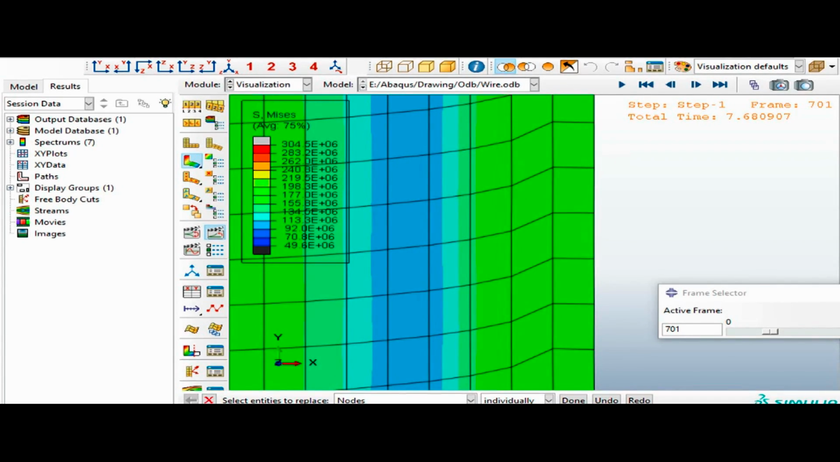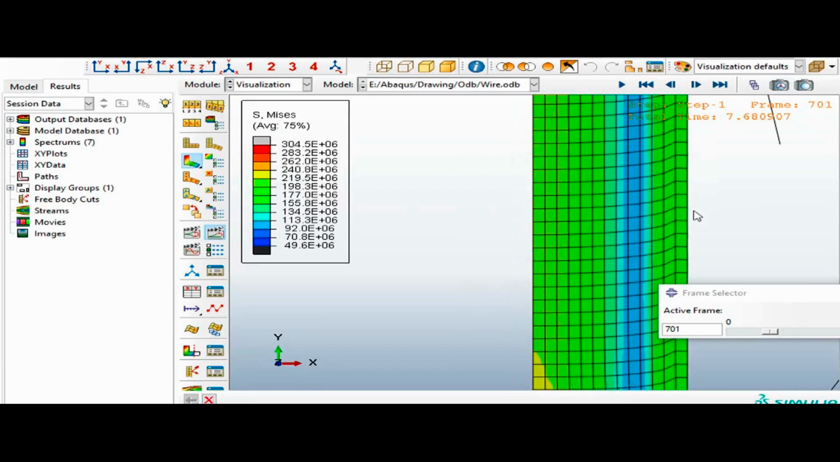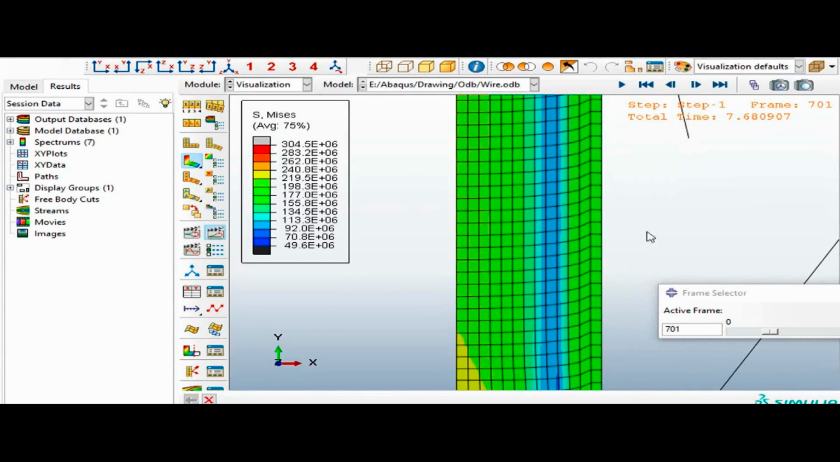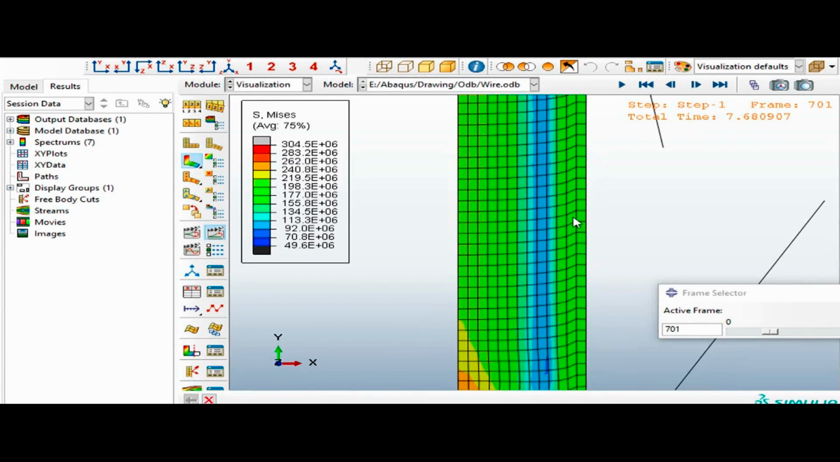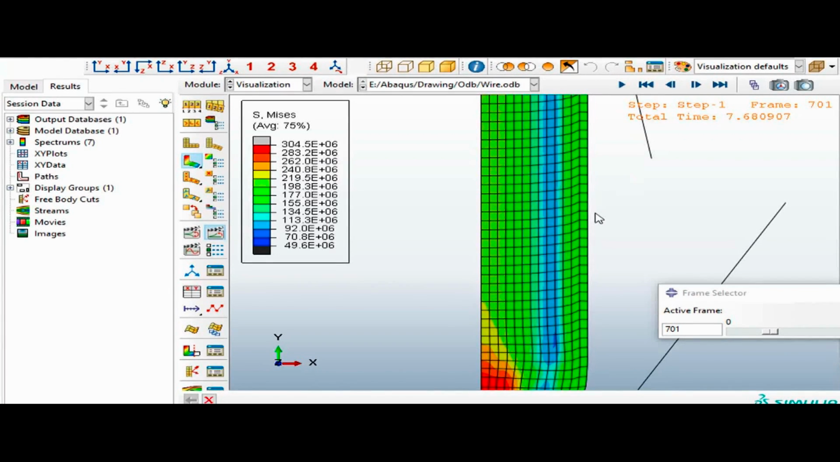So first let's go to a path. How can we extract the data for a path? For example, how the equivalent plastic strain will change from the surface to the middle of our wire. You know already this is the middle of our wire because this is axisymmetric. So you can see this is the path option here, by creating a path.